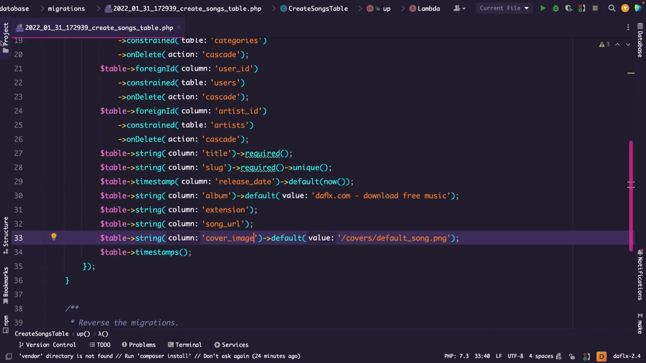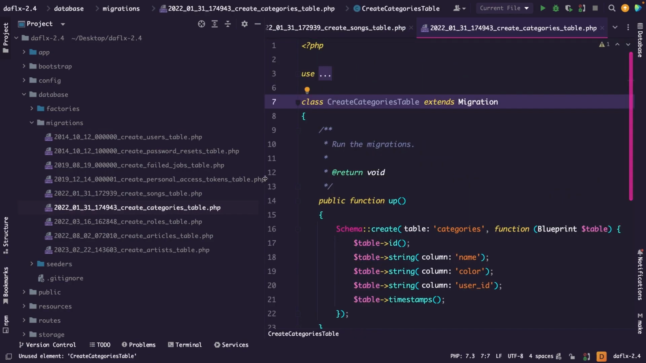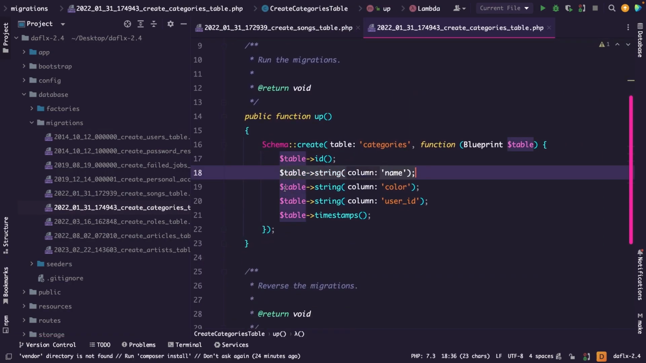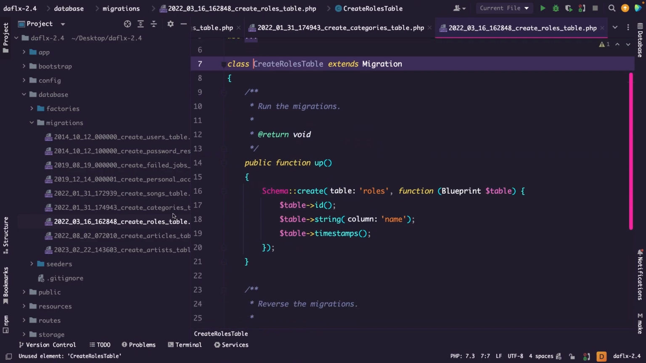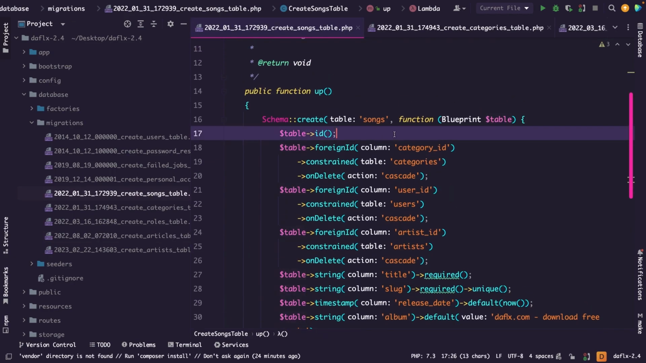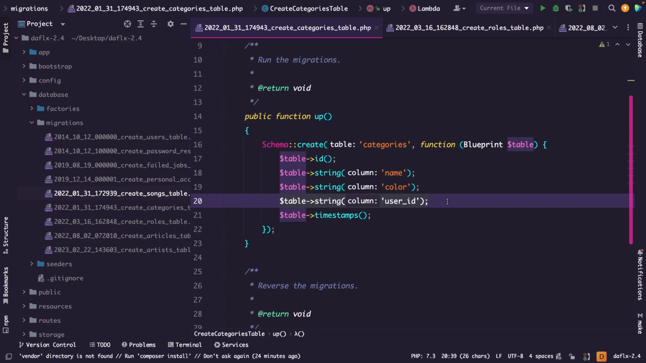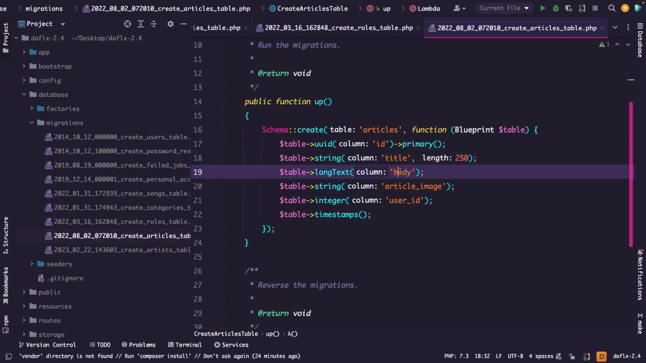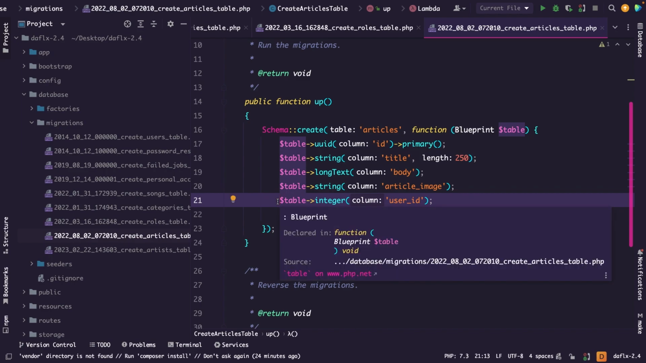If we open our, let's say, categories migration, you'll see that it's using a name, a color, which is alright, but it's using a string of user ID, so this should be a foreign key constraint. The rules is alright. The articles, this should be changed to, well, pretty much what any other migration has, just a table ID. You're using a string of user ID, which should be a foreign key constraint as well. You're having a string of title, body, the article image, you're specific here, and you defined an integer for the user ID, which should be a foreign key constraint as well.